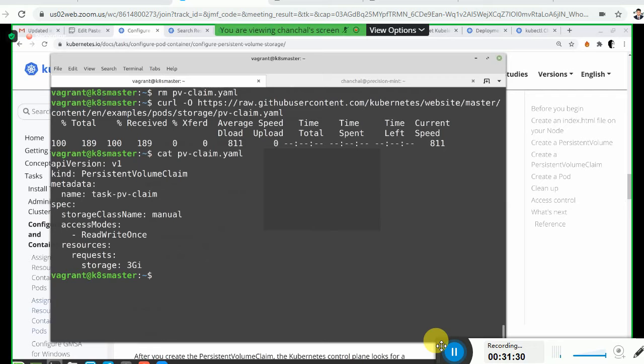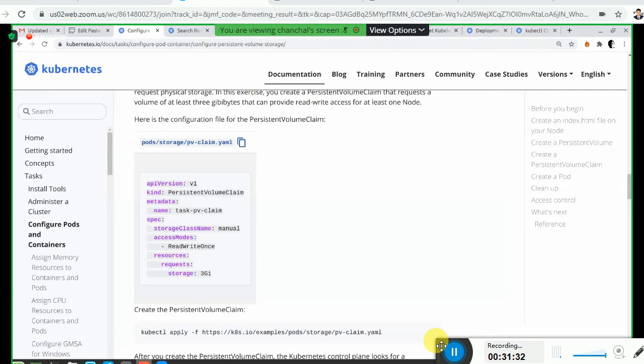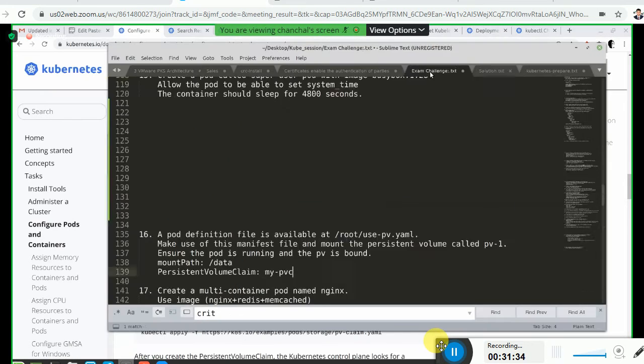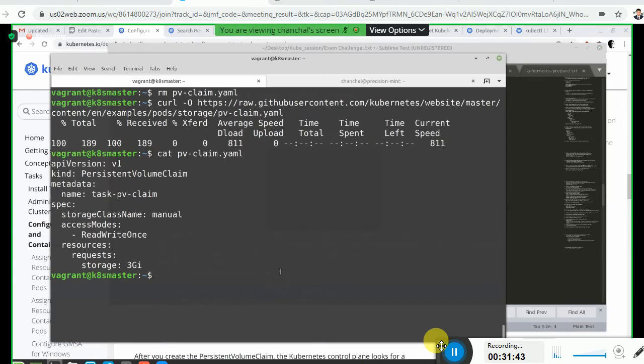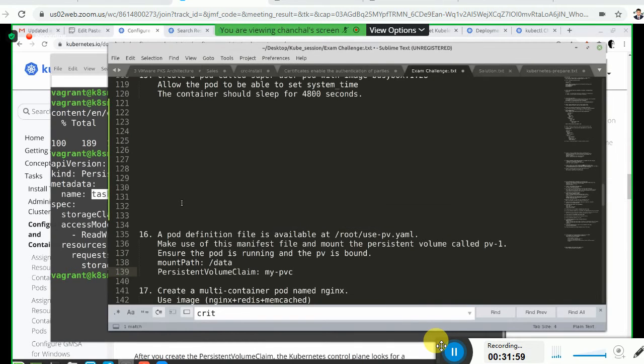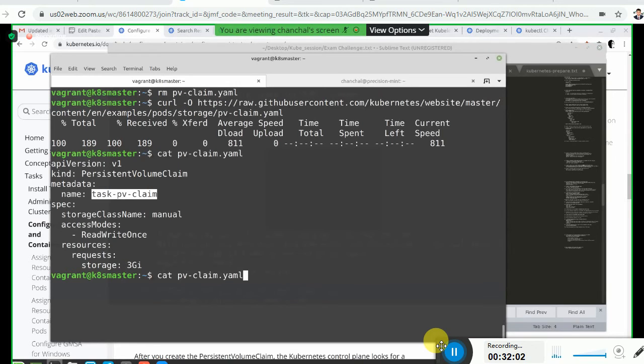What does the question suggest? The question says you need to create persistent volume claim my PVC. Its name should be my PVC. First of all, we don't need to make any changes. Just not cat, vim.